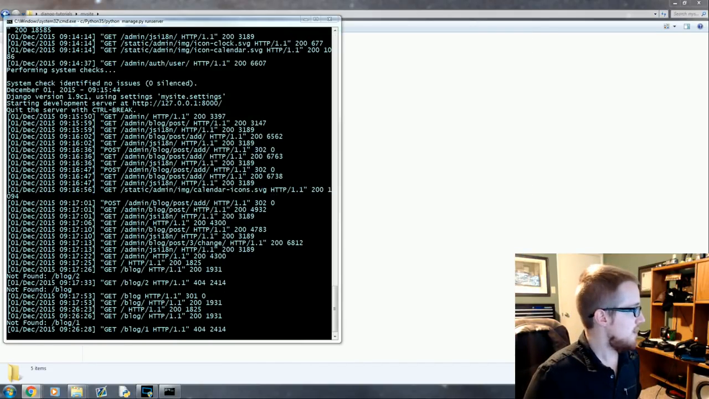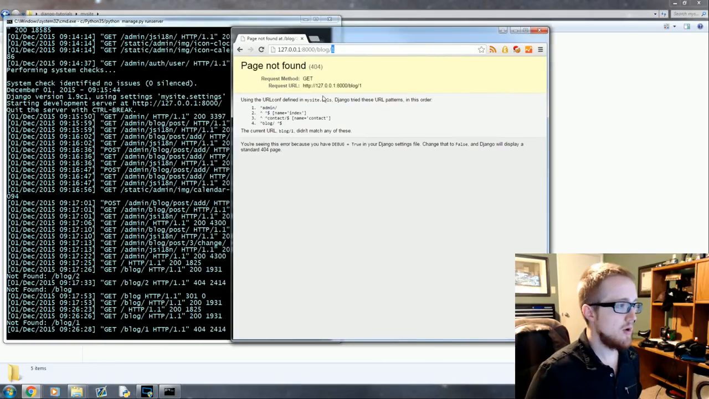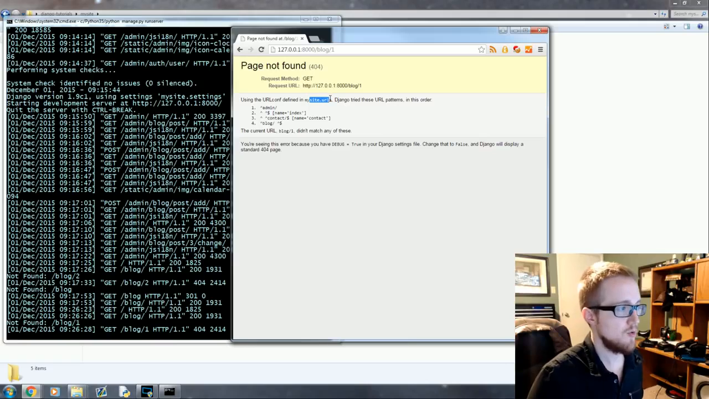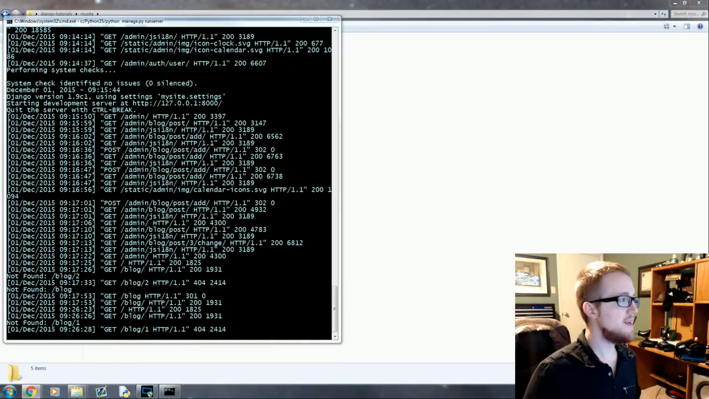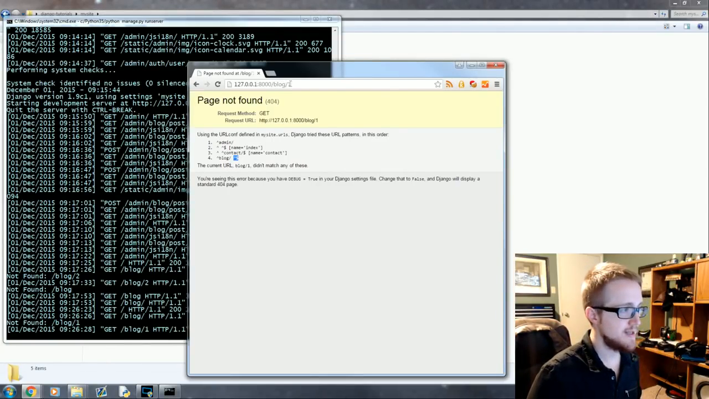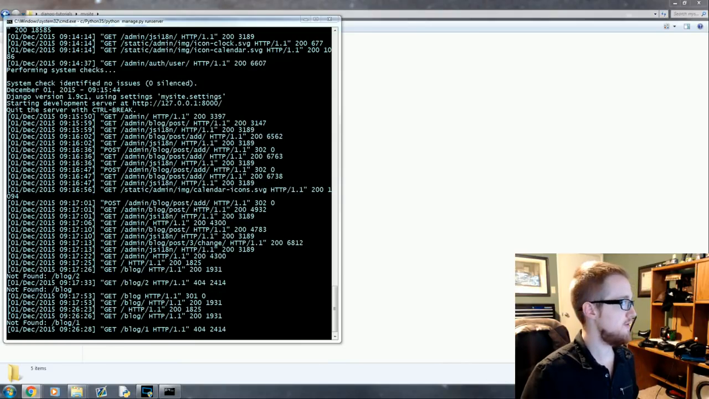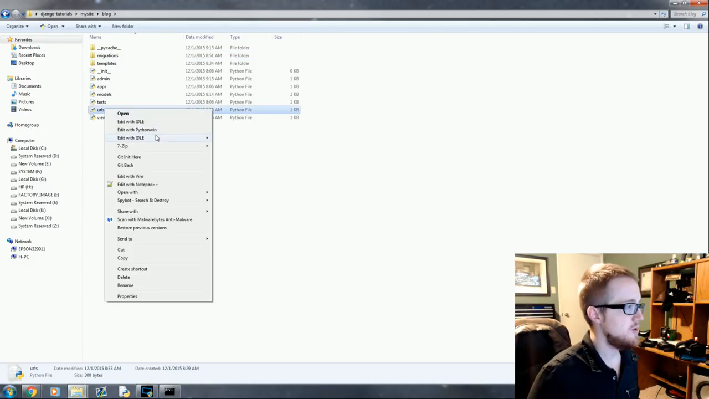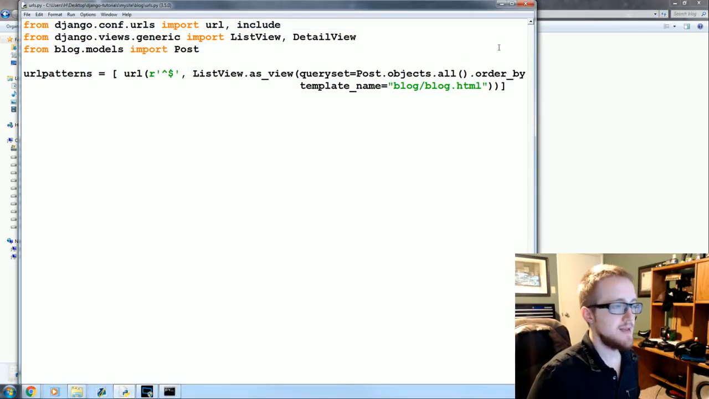Well, the first problem is in my site urls. We did go to blog, but this does not correspond with this. Right, this is start and end. So what we need to do is handle a slash and then a number. So first we're going to move this stuff aside, go into blog, edit the urls.py, and add another URL.